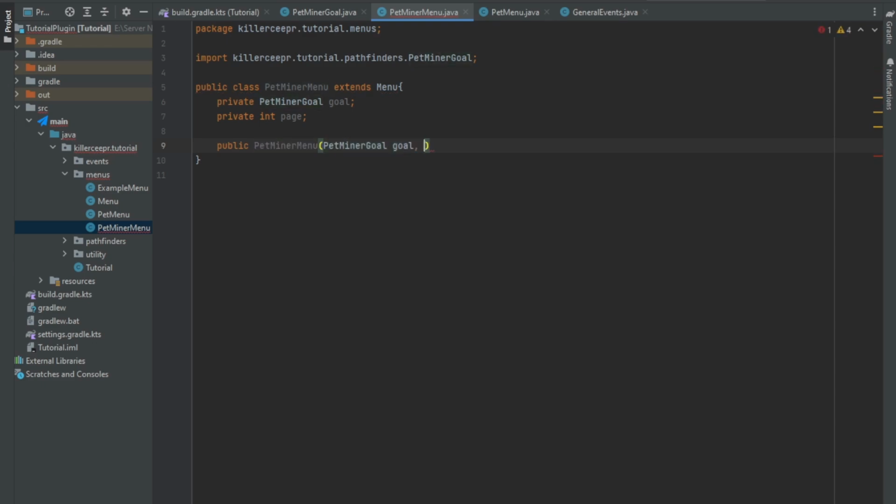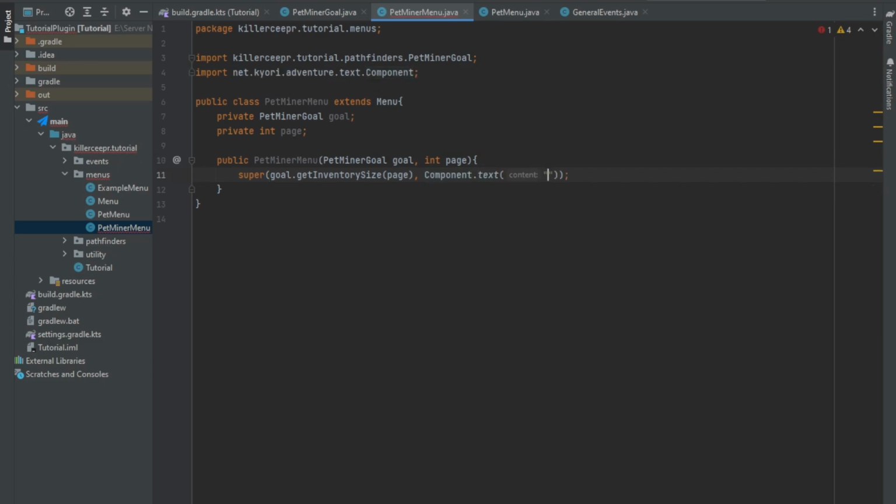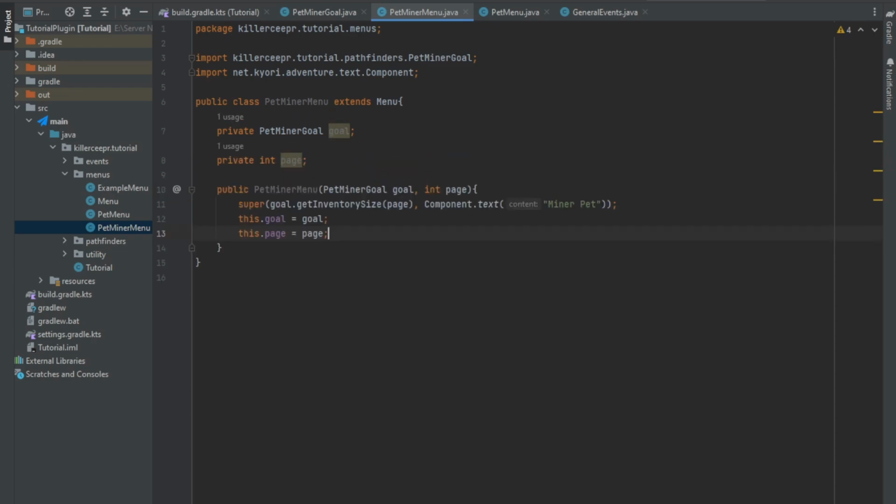And in the constructor, PetMiner goal and a page. Okay, and in the super, goal.getInventorySize, you put in the page and whatever name you want for the menu. Now this.goal equals goal, this.page equals page.